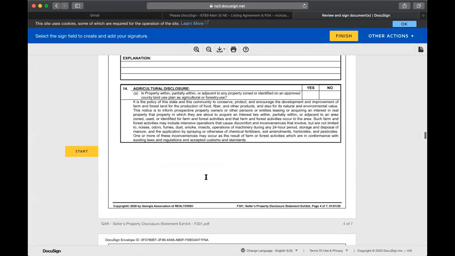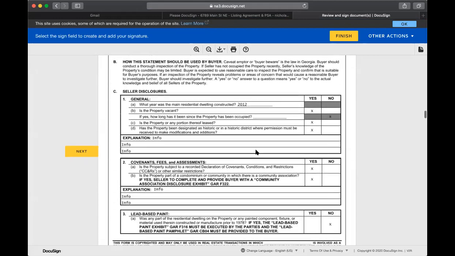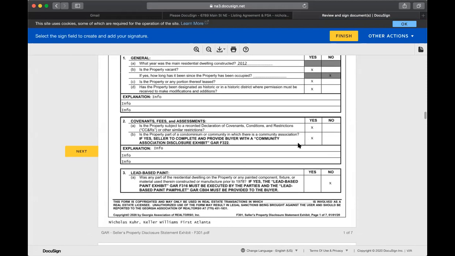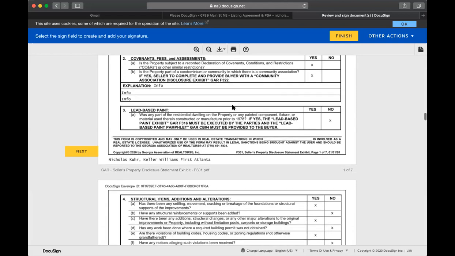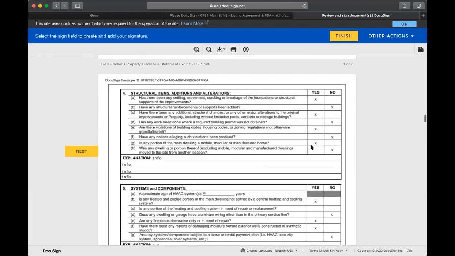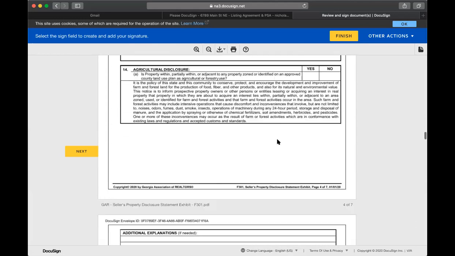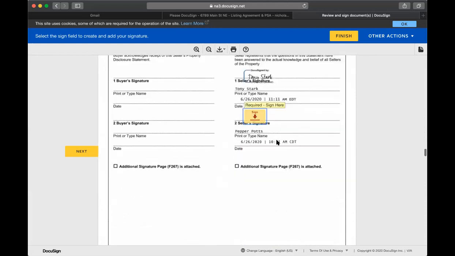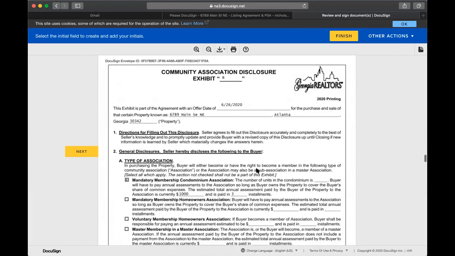Now, it just took us to the end of the community association disclosure, but I want to scroll back up because I want you to see how all that information that Tony filled in now shows up for Pepper when she goes to sign. So that's why it's important that you have a signing order. So all the information that Tony filled in, Pepper can review and say, okay, yep, this is correct, correct, correct, correct. Perfect. And then can scroll down and click sign.